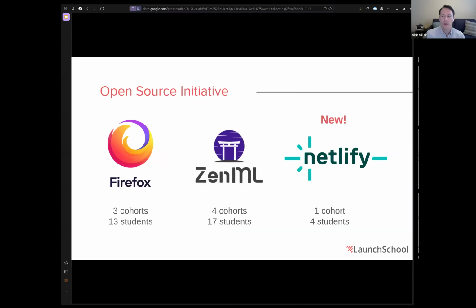So I want to switch gears a little bit and give you an update on a few of the things that we're working on to support our students who have completed Capstone and are job hunting for their first post-Capstone software engineering role. I've mentioned our open source initiative a few times over the past year, but I want to give you an update on where we're at with this and the effect that it's having.